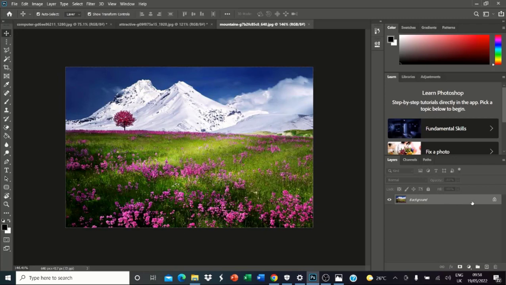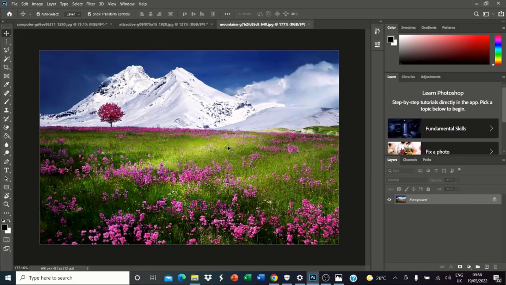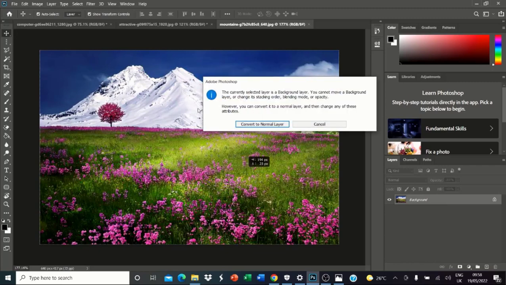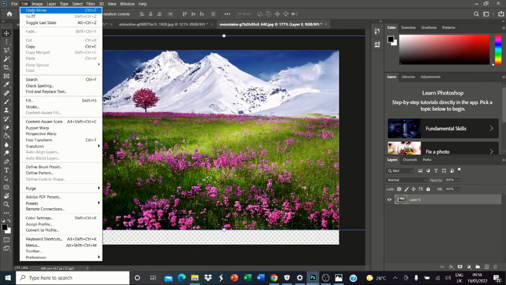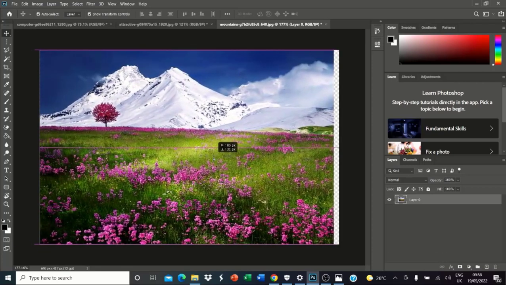Looking at this image that is open right now, in the layer panel you see there's a lock key. It shows that this layer is locked, and it means you can't move it. When you try to move, it says the currently selected layer is a background layer. You cannot move a background layer or change it. However, if you intend to move it, you can convert it to a normal layer by simply clicking this. That's one way for you to convert it so you can make it editable.